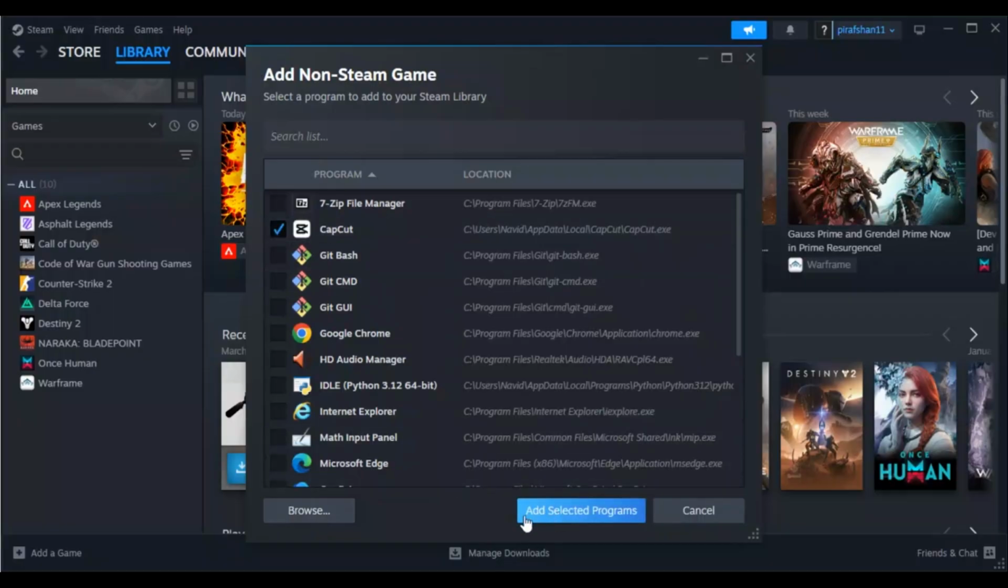Check the box next to the games you want to add, then click Add Selected Programs. That's it, you're almost done. Keep watching for the final step.